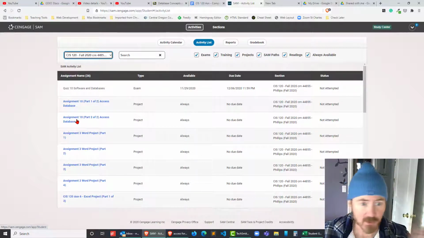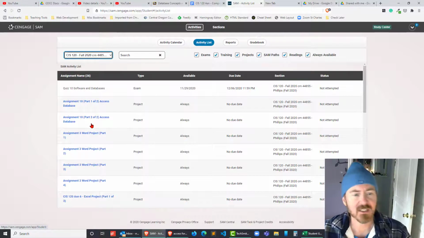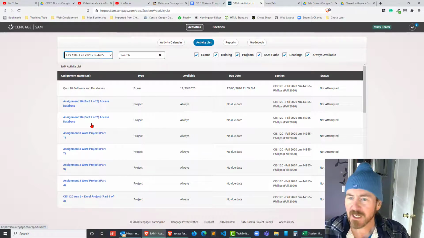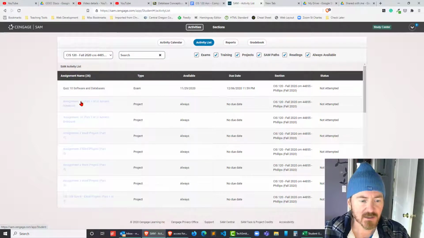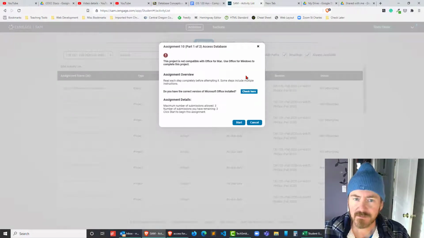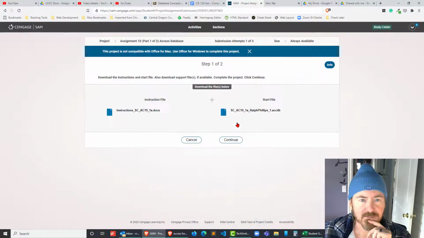They're not always sorted, of course, at the top, but I can see there's going to be Assignment 10, Part 1 of 2, Assignment 10, Part 2 of 2, and I am just going to work on Part 1 of 2. So I'm going to go ahead and click that link to start it. Project is not compatible with Office for Mac, Office for Windows to complete this. Okay, use that. Cool. There's 3 attempts allowed. Do I have the correct version of Microsoft Office installed? Pretty sure I do. All right, well, I'm going to go ahead and start it up.